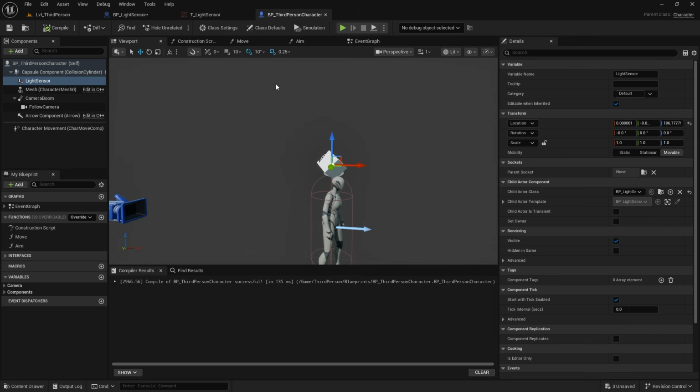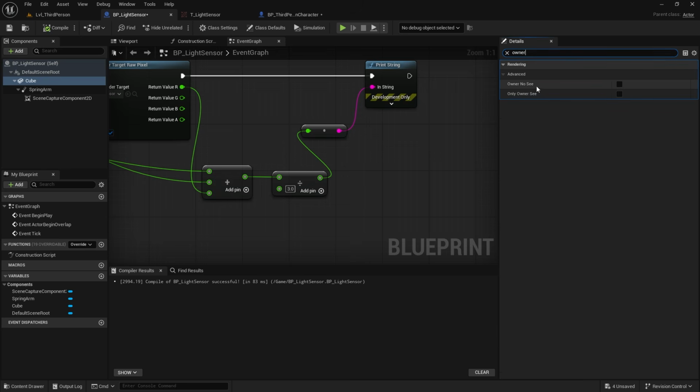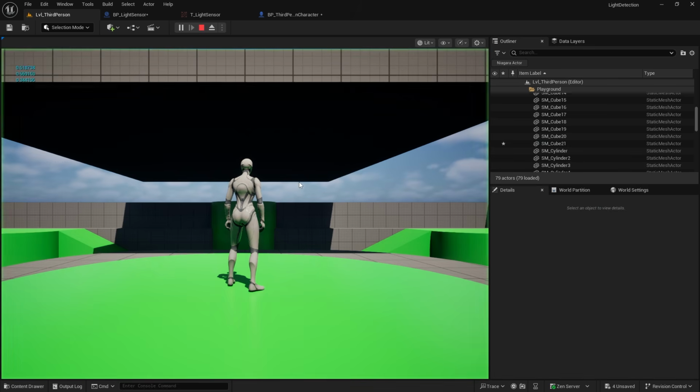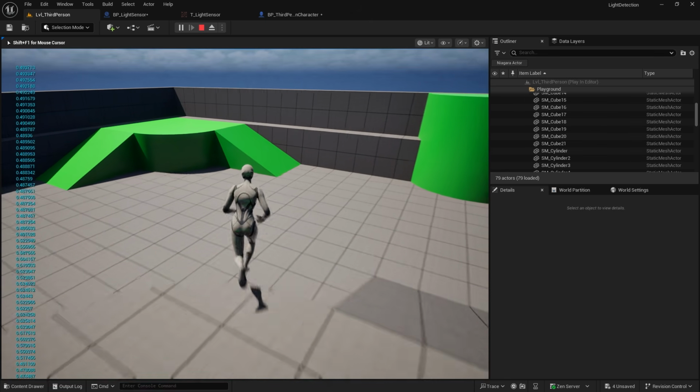Then what we need to do is make this so we can't see it. So what we're going to do is change it so it can hide on ownership. So we're going to go to the child actor on the right hand side and do set owner. And that will set the owner to this actor here. I then want to go to the light sensor and search in the cube here for owner no see. And now it will still print out the values, but I can't see it.